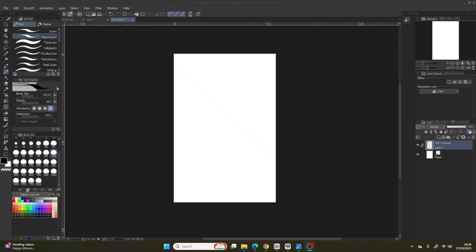Today, I'm going to be showing you how to snap objects in Clip Studio Paint. So let's begin. The first thing I'm going to do is open up a vector layer.